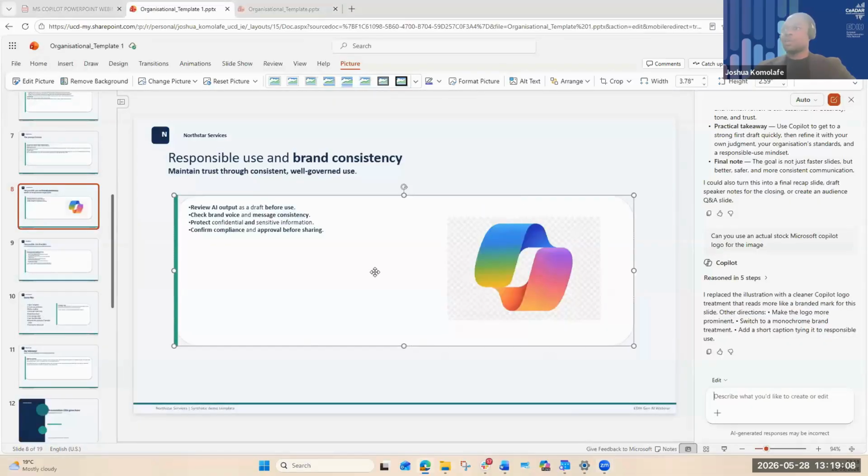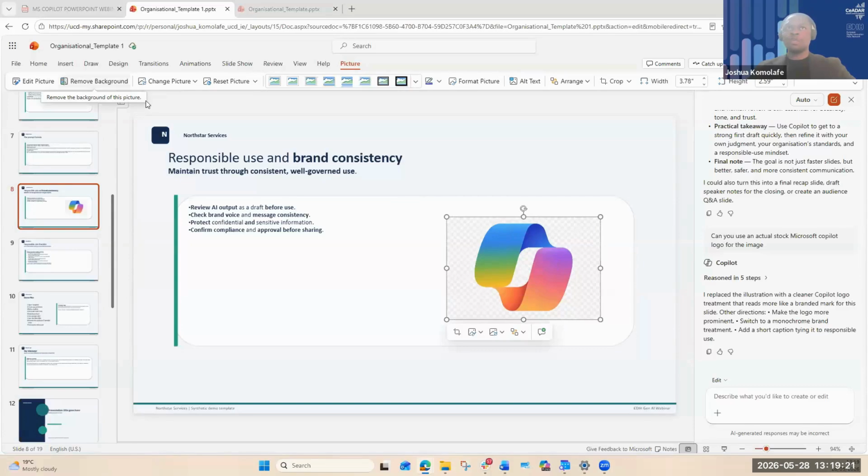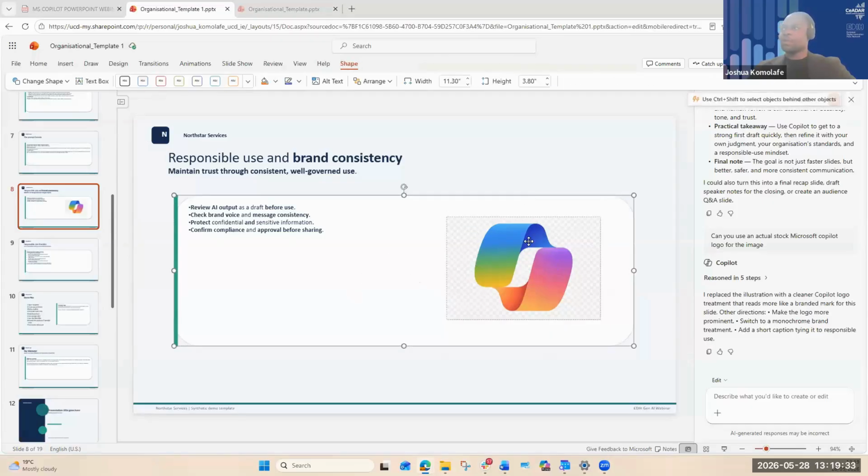So you can see over here, we asked for an actual Copilot stock image logo, and you can see now that this is done. I'm not very conversant with editing images inside Copilot PowerPoint because I use Canva personally. But you can see that it's a transparent background. You can change the background if you want to, or you can ask Copilot to help you do that. Now I'm pleased that I'm seeing an actual logo of Copilot inside the slide.